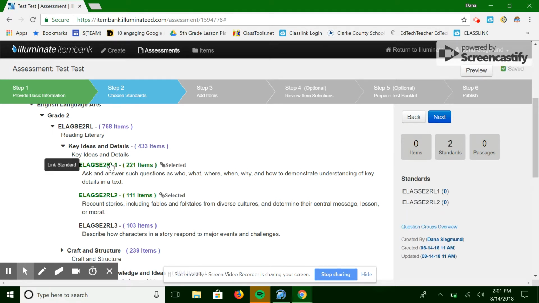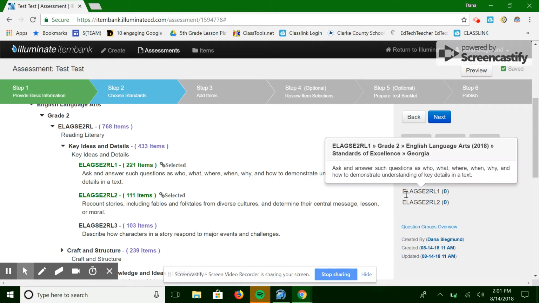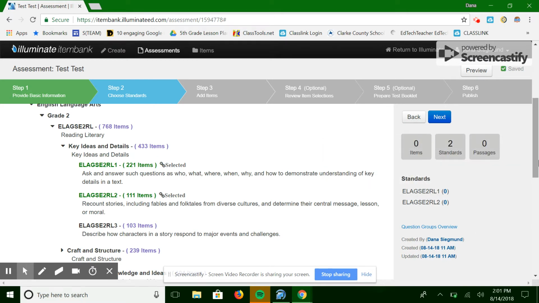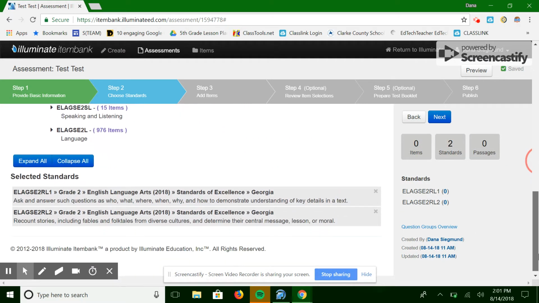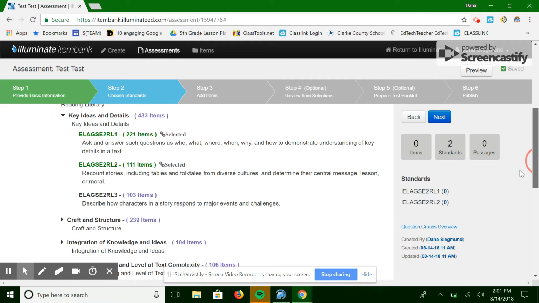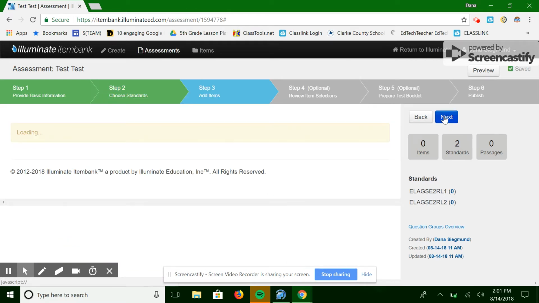Actually, I'm going to put 2 and see what it looks like when I have 2. So I'm assessing RL1 and RL2. I've decided those are the only two standards that I want to assess right now. So I am going to hit next. You see, next I'm going to add items. This is where I'm going to choose the items that I am going to use for my assessment. They are still loading my filter box right now, so hopefully this won't take too long.